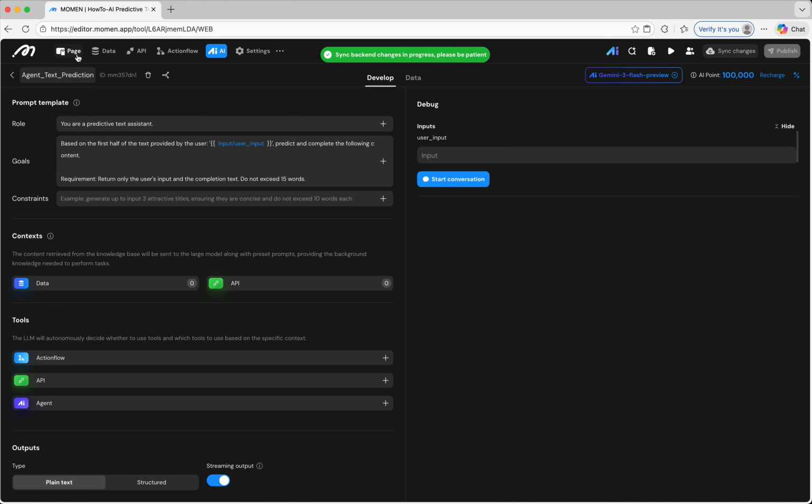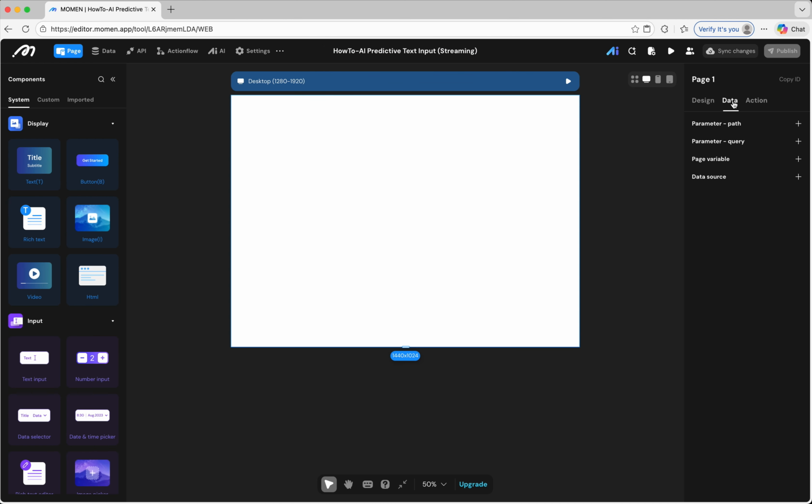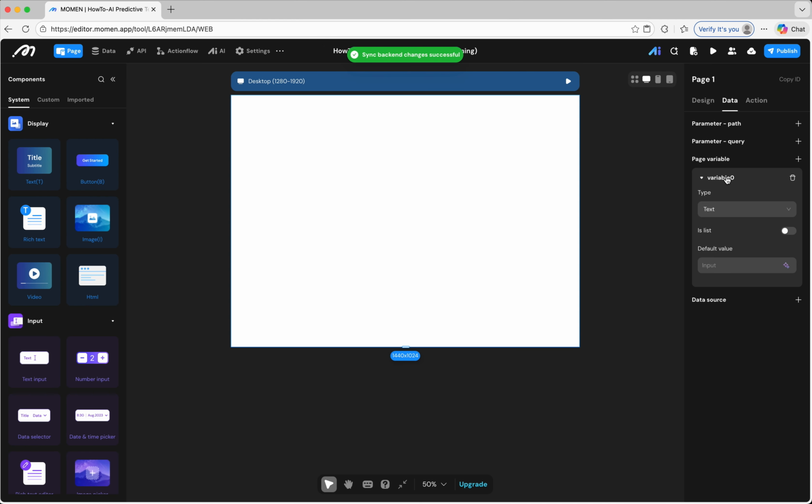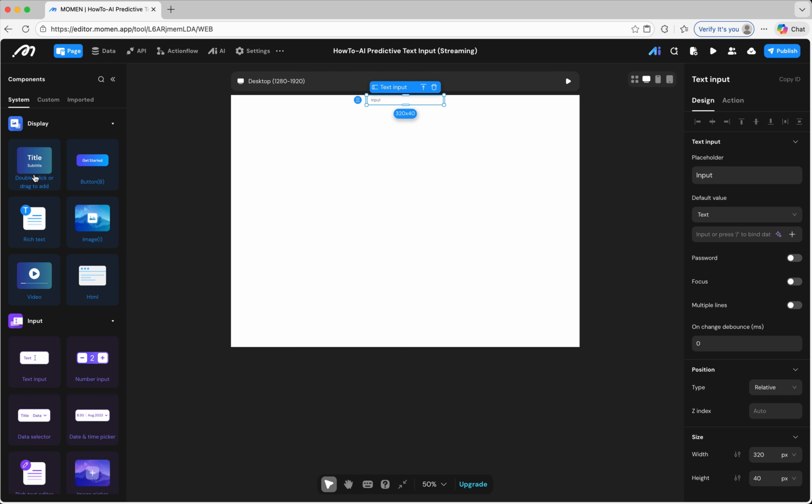Next, navigate to Page Configuration. Create a text variable named user_input for AI output. Place a text input and a text component on the page. Select the input box and configure its onChange action.